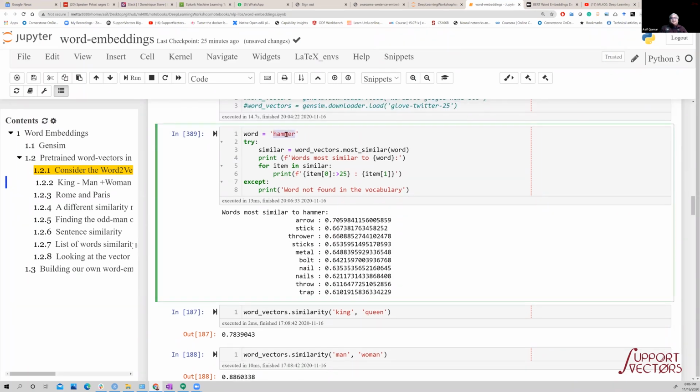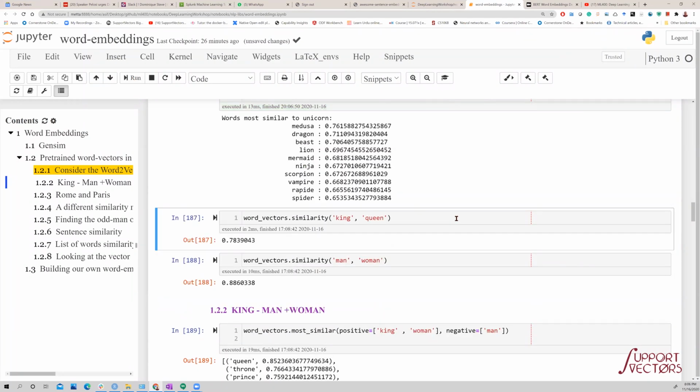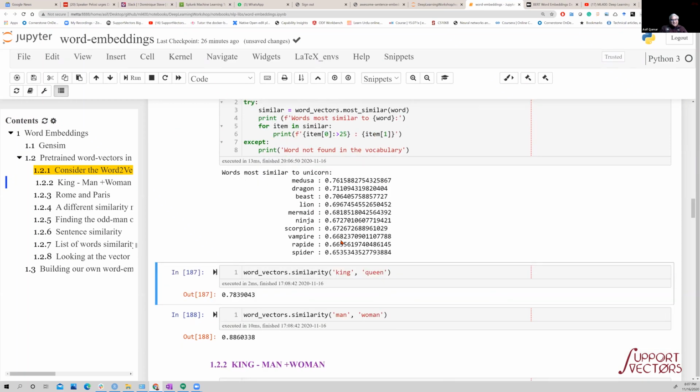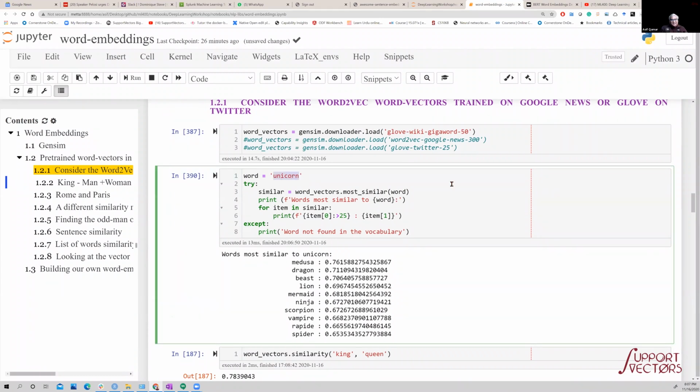So anybody else has a suggestion? Unicorn. Unicorn is not found in the vocabulary for me. Okay. Can you try happy? It kind of throws some interesting words there. So look at this, unicorn. It seems to have thrown Medusa, dragon, beast, lion, mermaid. Yes, all imaginary creatures. Ninja, vampire. Or the heterosidicity. I doubt that would be in the vocabulary, but you want to give it a try?